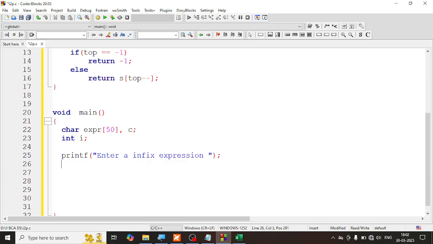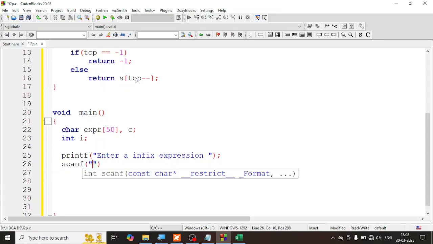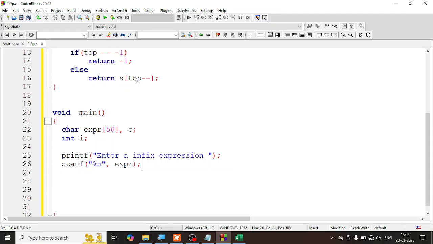Let me go one line up. Okay, scanf, and this is a string of characters. So I'm going to use the expression, that is the name of the array, so I don't have to use the ampersand sign. Don't make the mistake of putting the ampersand sign, because it is the array name that is being used, and you know very well the array name is a pointer.